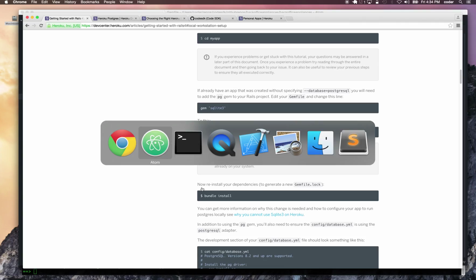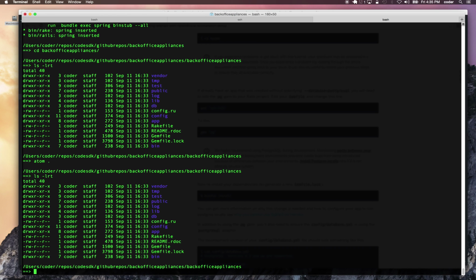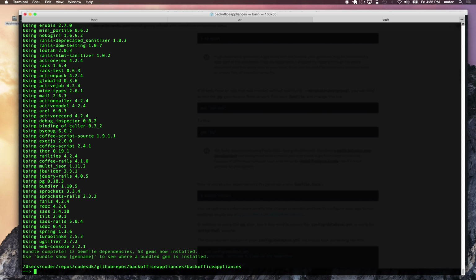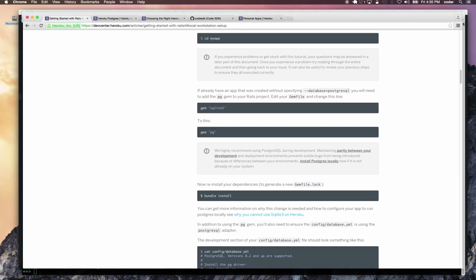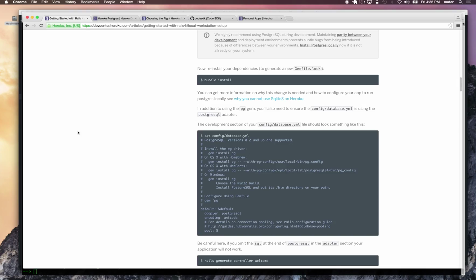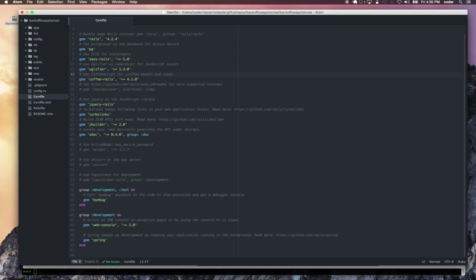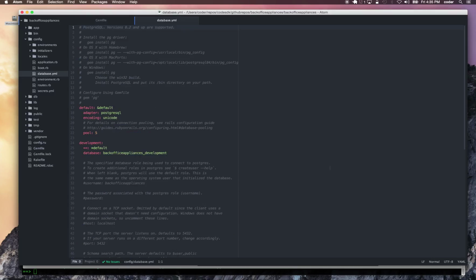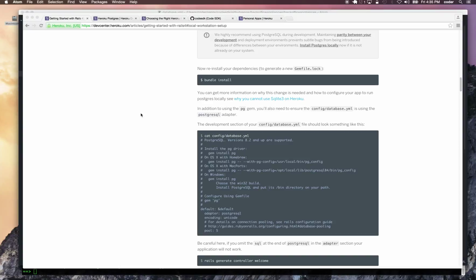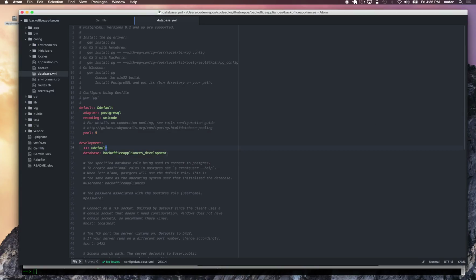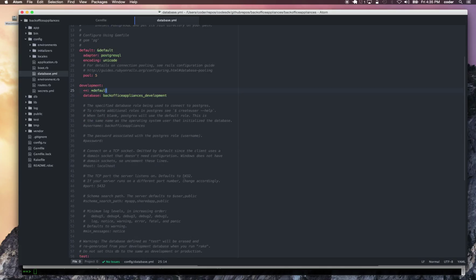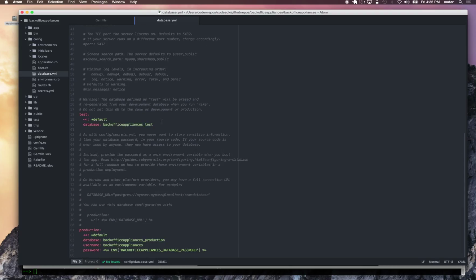Now we can say bundle install, and that's going to install our dependencies using the Gemfile. Okay, so bundle install has installed the dependencies. Now we can open our database.yml file. So go to config, database.yml, and observe that the adapter here is called postgresql. It also has the database for your local development version listed as back office appliances underscore development. And there's some additional configuration for test and production environments.